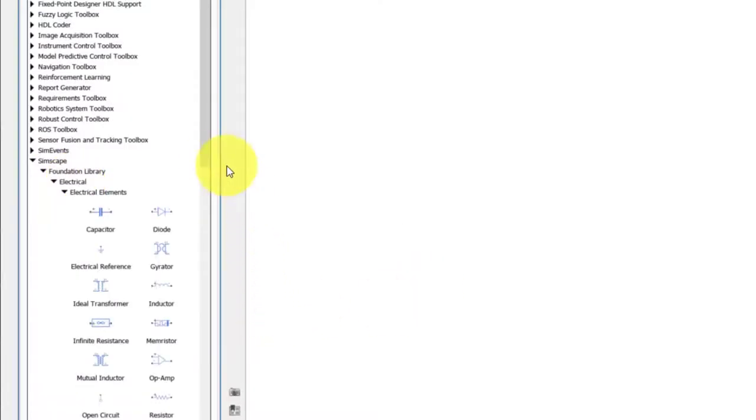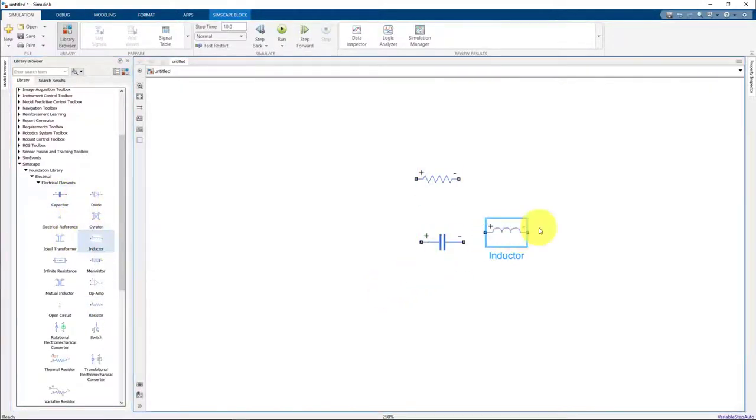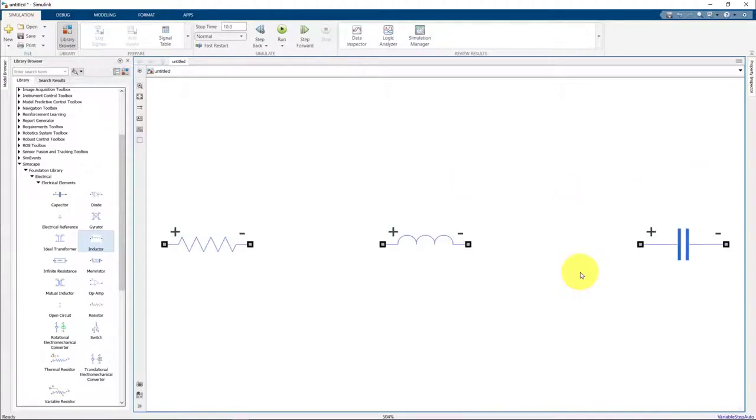Let's first add a resistor, a passive component, and say Add block to model. We see that the resistor is added to Simulink. Similarly, we add an inductor and a capacitor. Now, one thing you will notice is that the passive components also have a plus minus sign. These are just to show the direction of the current that's flowing through them.